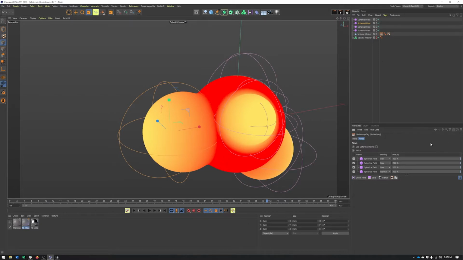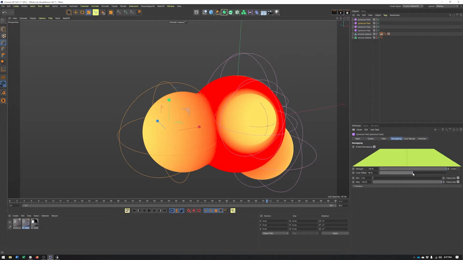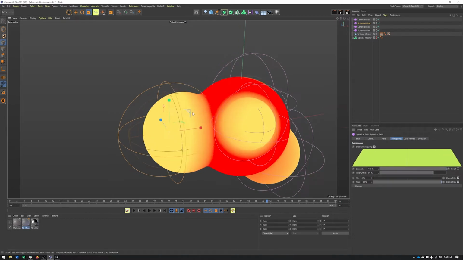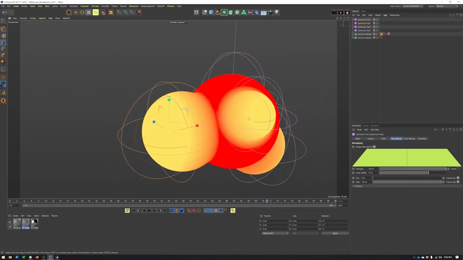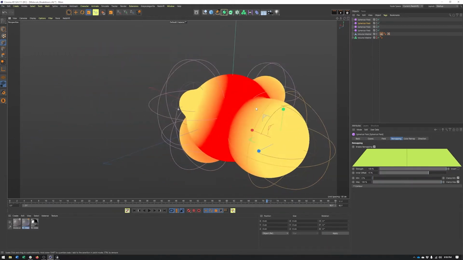Let me unlock my attribute manager now. In the spherical field, go to the remapping tab and change that inner offset. Okay, so that's going to change how smooth or hard that transition is. So I think something like that might be just a little bit too much. But there we go, liking that.